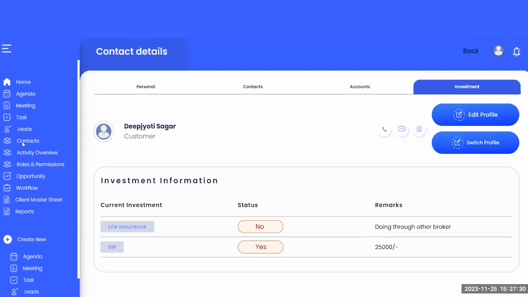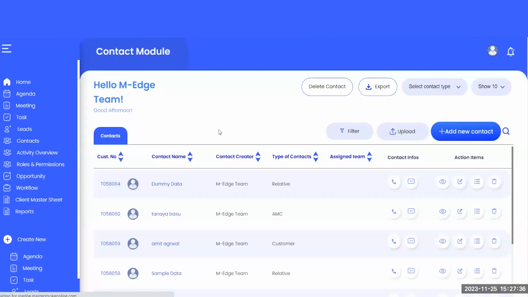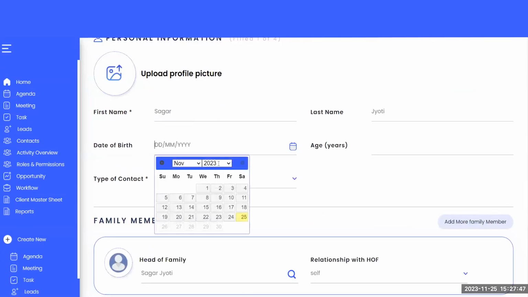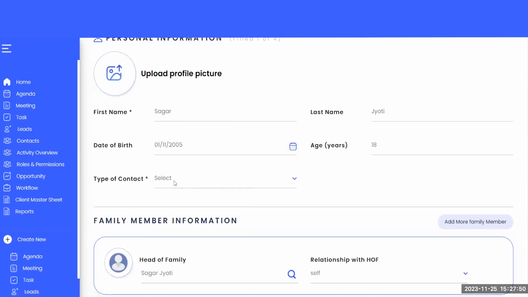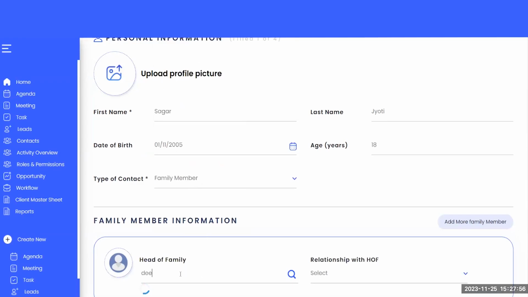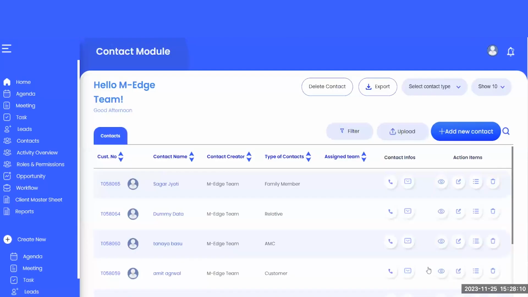For example, the son of Deep Jyoti can be added in the contact module as a family member. Let's do that. Let's say Sagar Jyoti is the son of Deep Jyoti. His date of birth is, let's say, 2005, 1st of November. You can select family member and you can mark Deep Jyoti as the father, so son. So Deep Jyoti is the father, so Sagar is the son of Deep Jyoti, and you can save it.